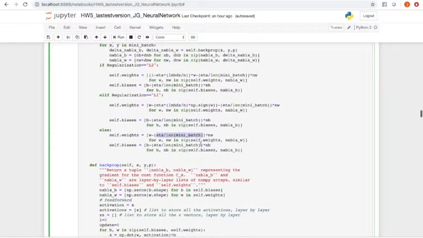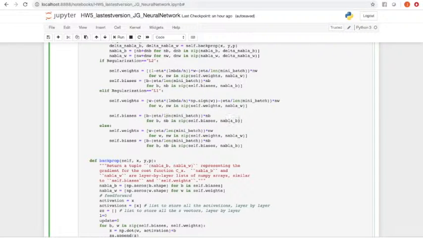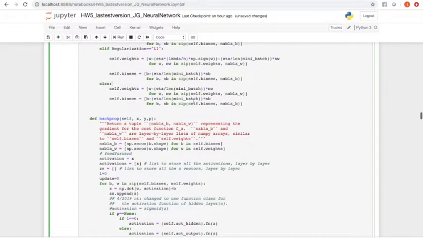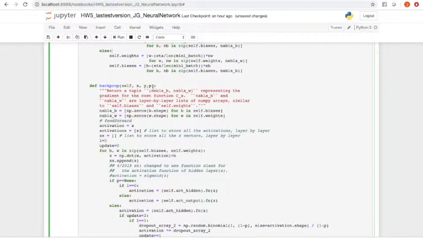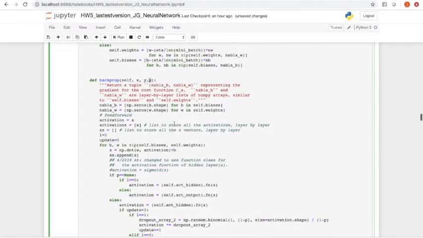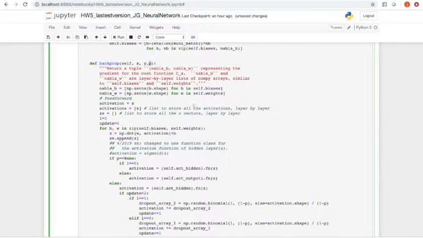The biases are not calculated with any more error values. If you scroll down to back propagation, the p-value is specified here, and I have done a lot of changes to this code.